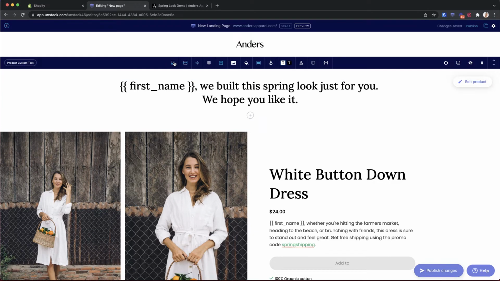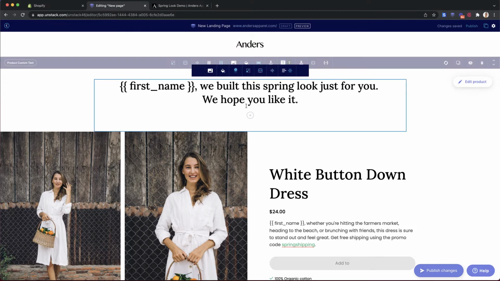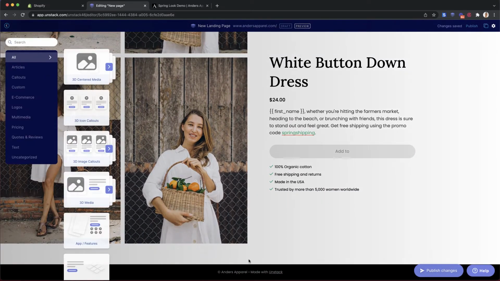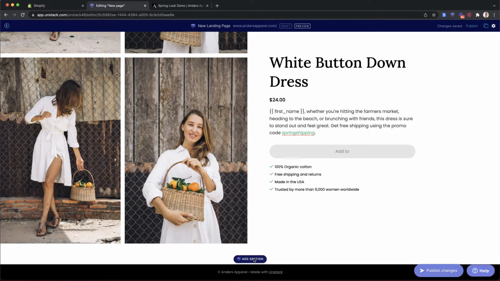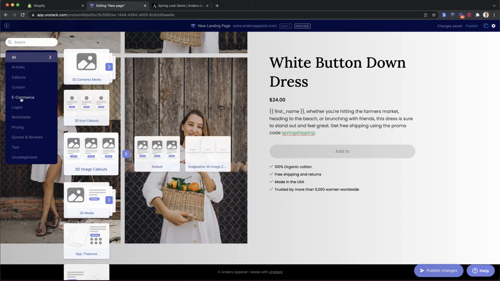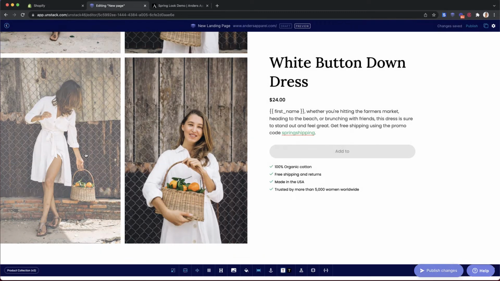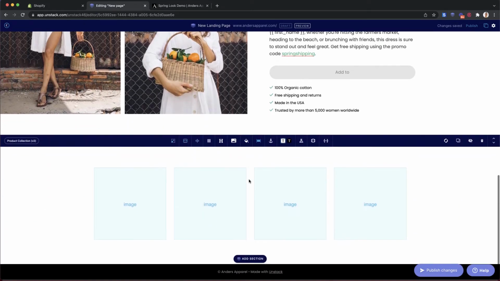Okay, we're making really great progress here. Let's finish out this page. We've just got a product in here, so I think the next thing we want to do is kind of give the customer some accessories or some other options that we can build out so that they can kind of complete the look. So at the bottom here, I'm going to click Add Section, go to our e-commerce tab, and I'm going to grab this product collection component.